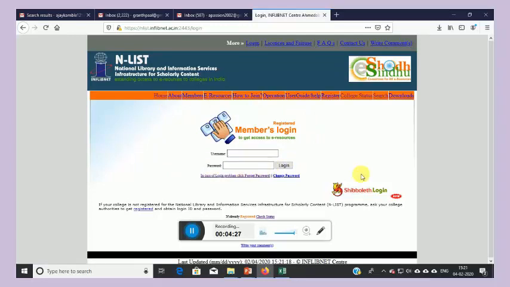My username is passion2@gmail.com, and my password is okay. Then I'll click on login. I'll not save the password.